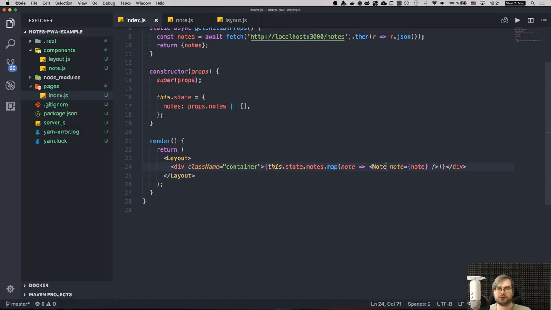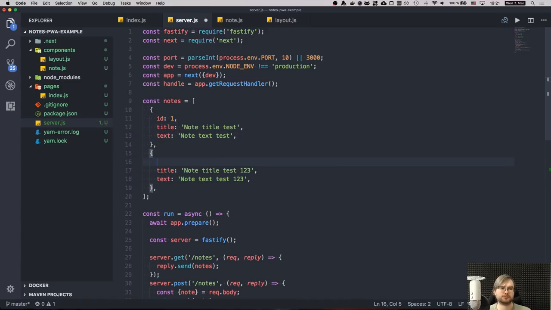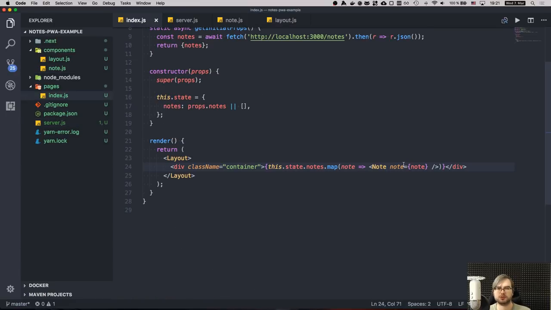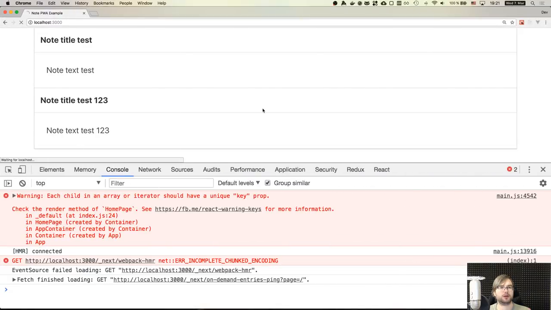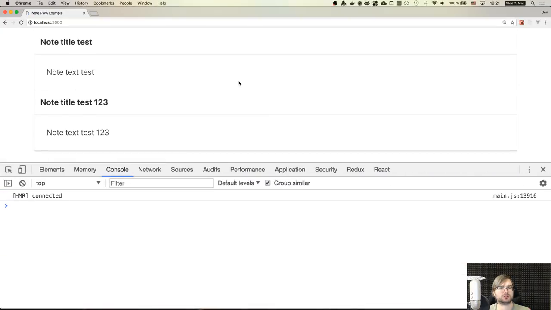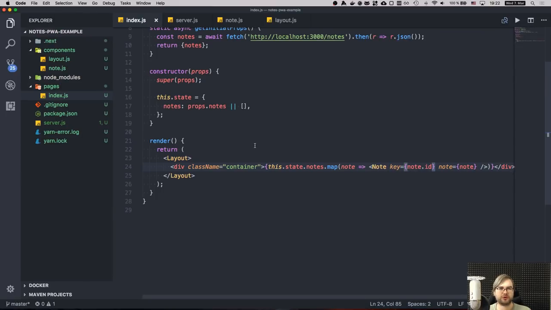Okay, and we're gonna say, yeah, you know what? Let's add IDs. I guess it makes sense to actually add IDs. So I'm gonna say ID 1, ID 2, start that, and layout. So there you go. And this key is going to be note ID. There we go. Refresh that. That should not give any errors. There we go.